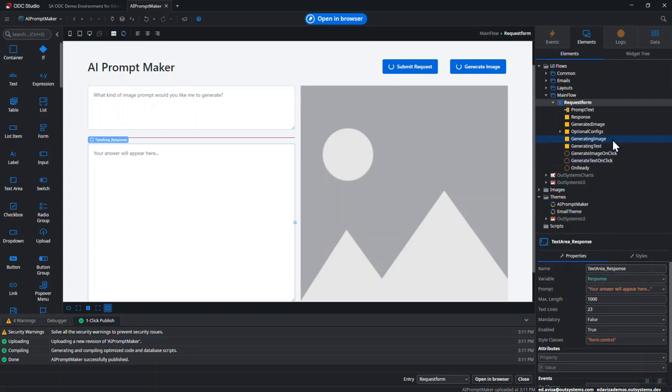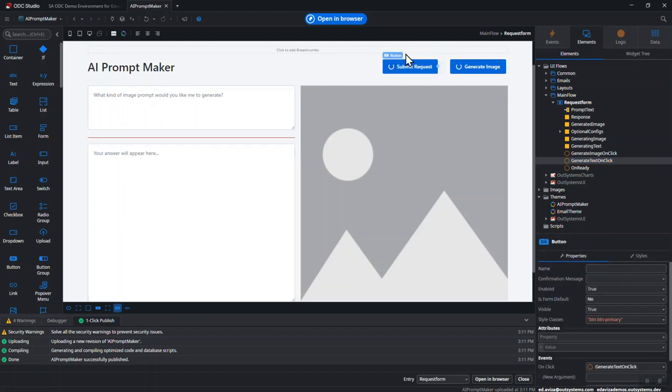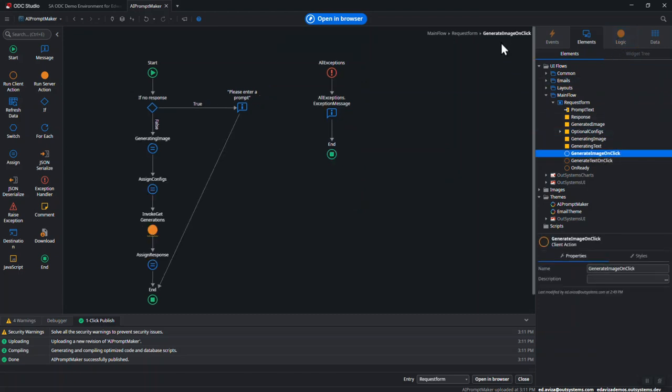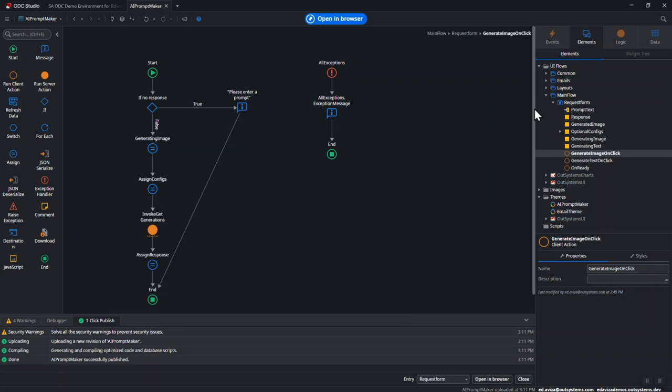It's fairly simple, a few text boxes, an image placeholder, and a couple of buttons. I have a client action behind each button, one to generate the image on click and one to generate the text on click. And those client actions call server actions to invoke the various models. So you can see here that this is invoking the get generations server action, which calls the actual invocation of the API.